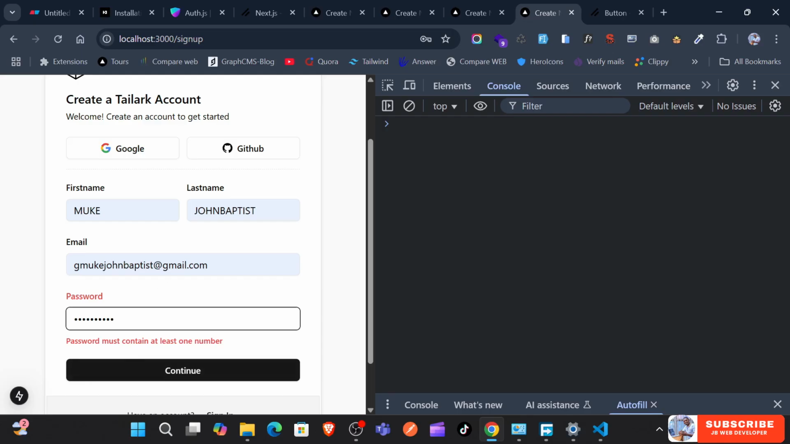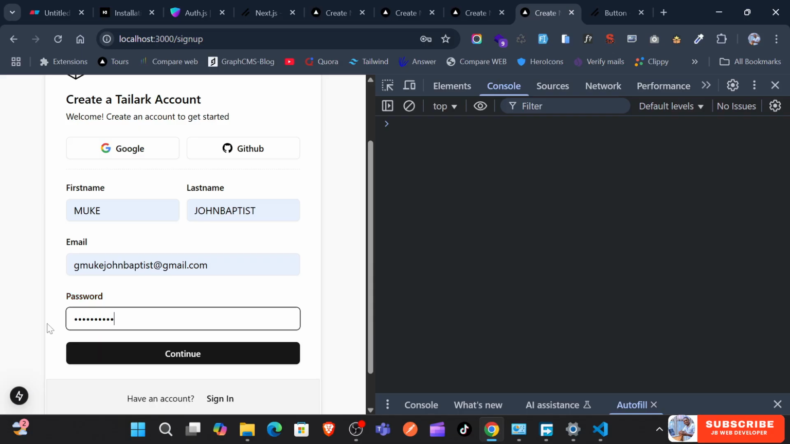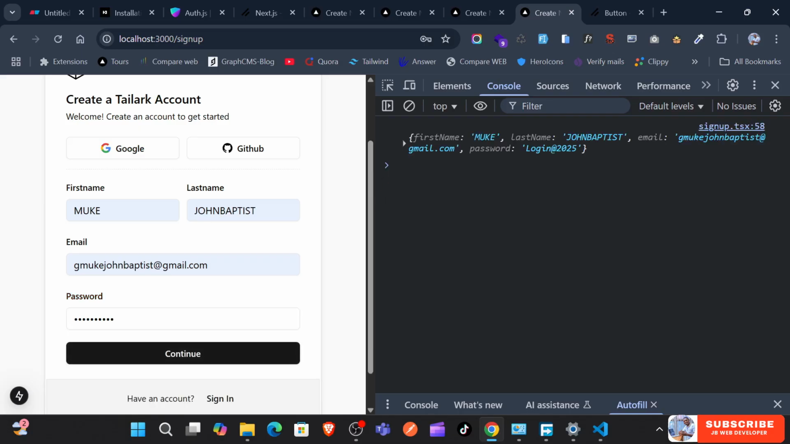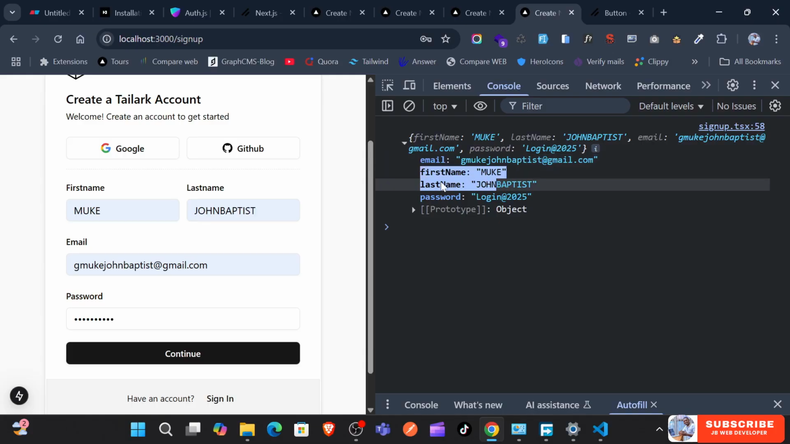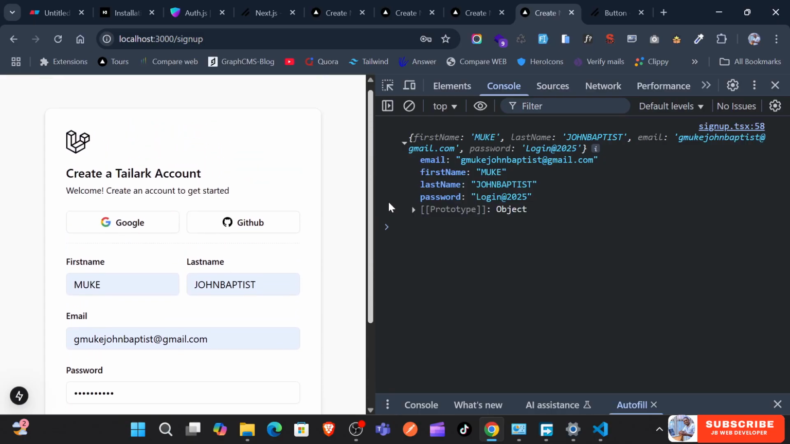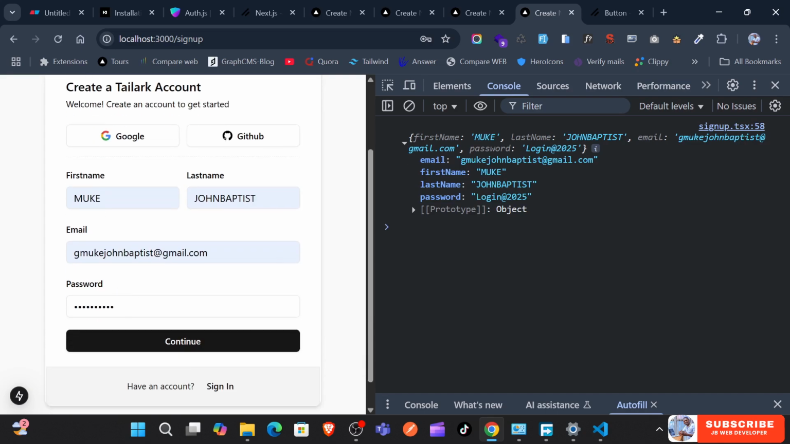Password must contain at least one number. Okay, let's just put this login as 2025. Enter. So you can see I see all my data: the email, first name, last name, and the password. That's why I like Simple UI. When this is configured for you, you simply don't have to mess up anything. Simply just click and everything is working. That's why I love Simple UI, guys.